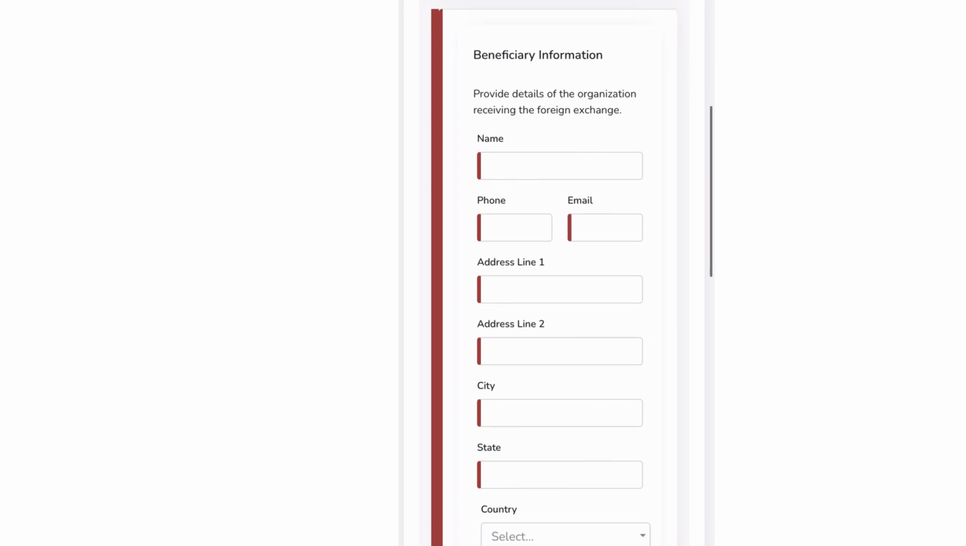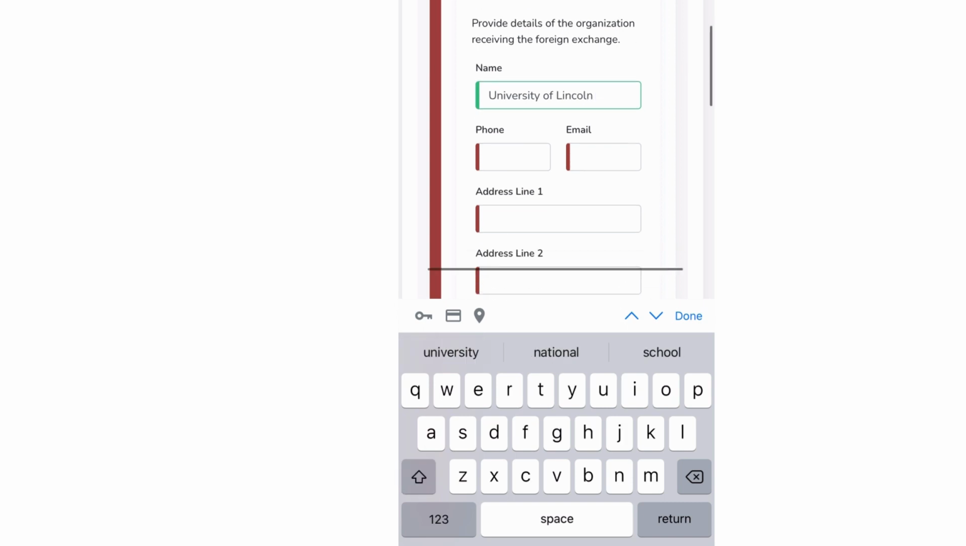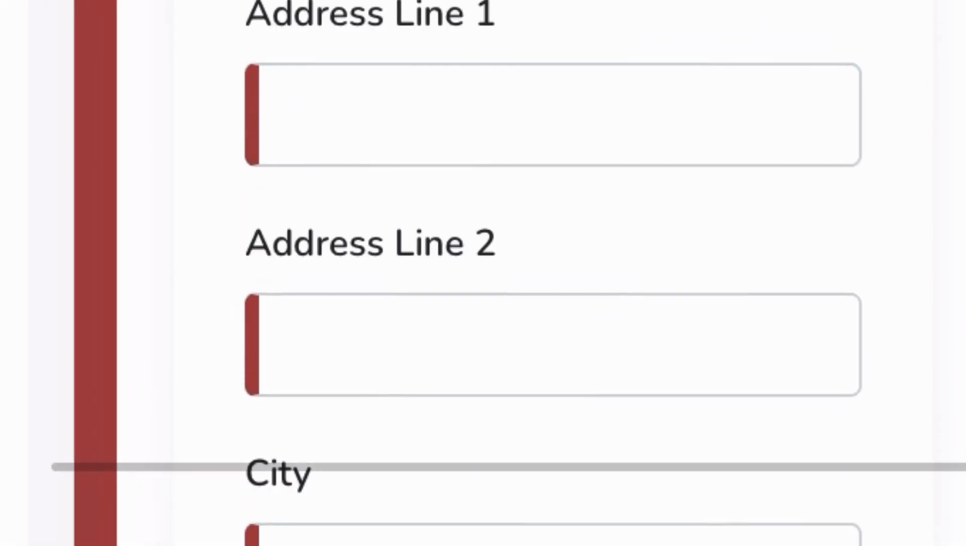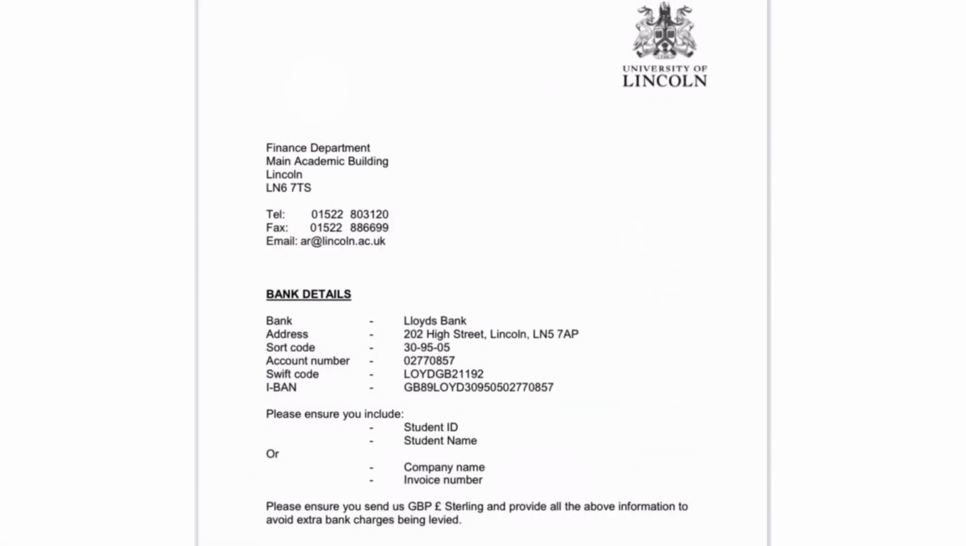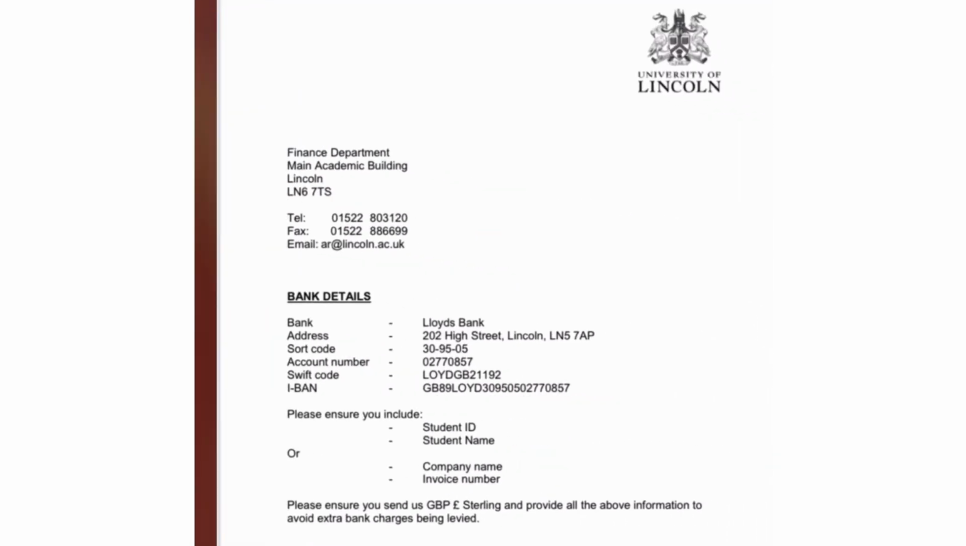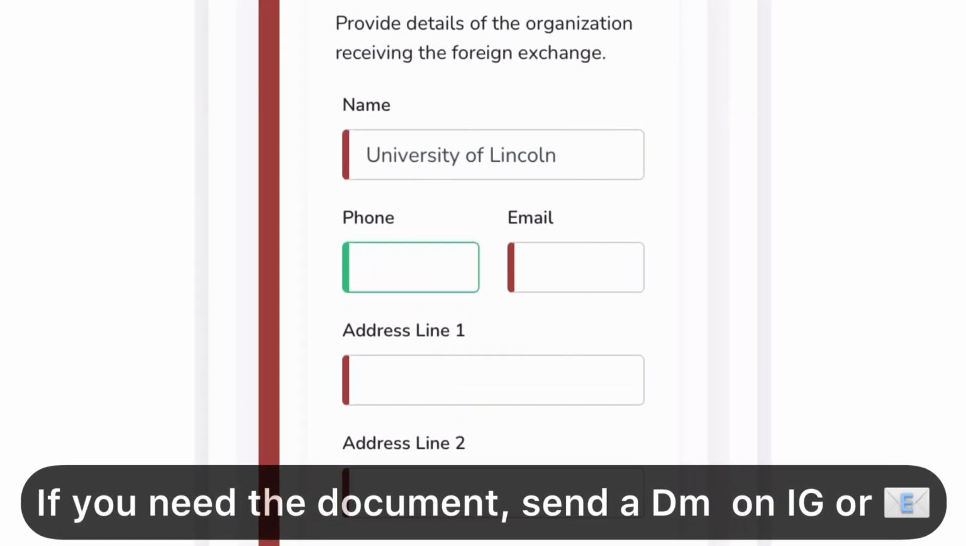Then beneficiary information. The beneficiary is the university, so all details of the University of Lincoln will be pasted here. I already have a document from the University of Lincoln that contains all their bank details and contact information, which is what I will be pasting right on the Form A.